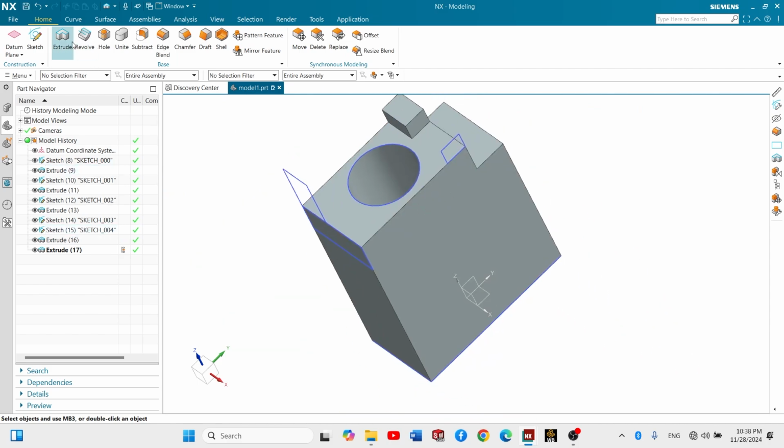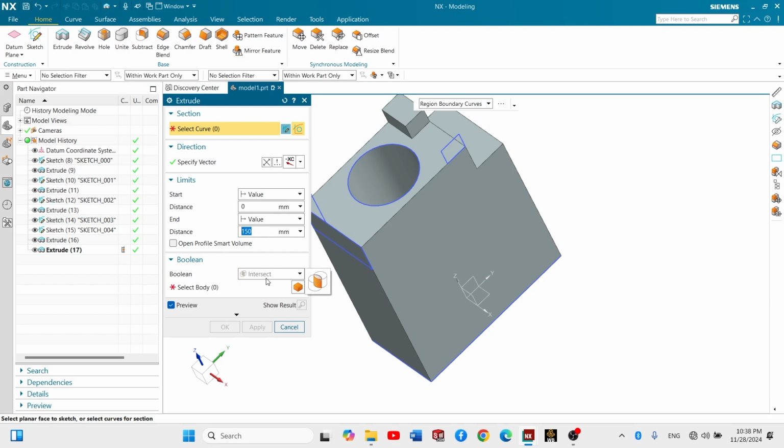So now you have learned how to use extrude, and in extrude I have explained the Boolean operations such as unite, subtract, and also intersect.